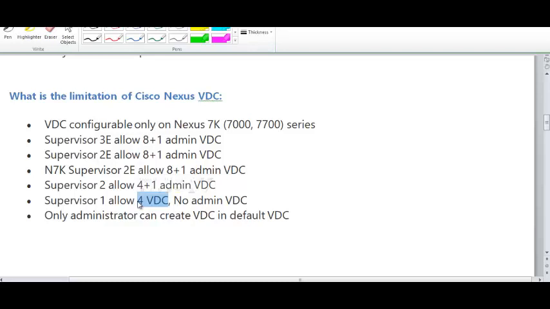Again, only the administrator of that admin VDC, which is default, can create VDCs. We just saw, only the super user admin, not a supervisor admin. Supervisor admin is read only. You need to be a super user. As I said, we'll talk about the admin roles later.